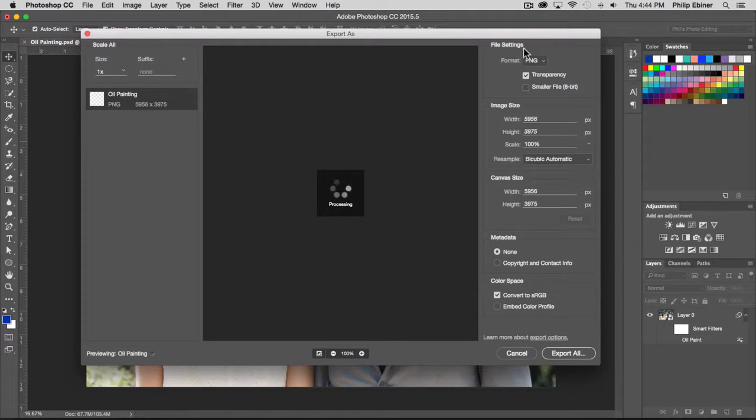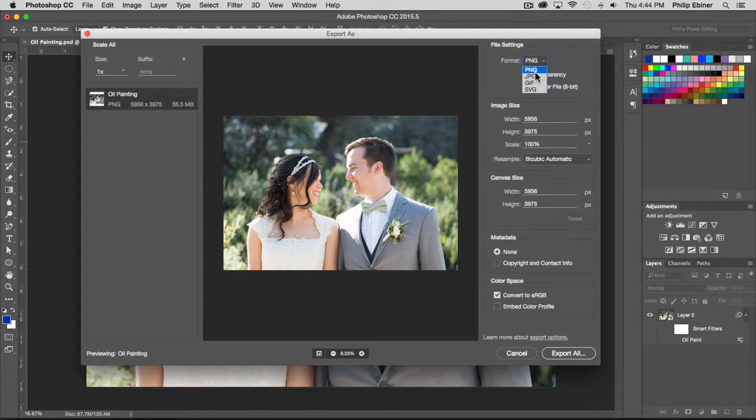Starting over here on the right, we can see the file settings. You can choose the format between PNG, JPEG, GIF, or GIF, depending on how you pronounce it, SVG. I'm just going to choose JPEG. You could change the quality over here, going from 100% to 0. I always leave it at 100%. Then over here, we can change the scale.